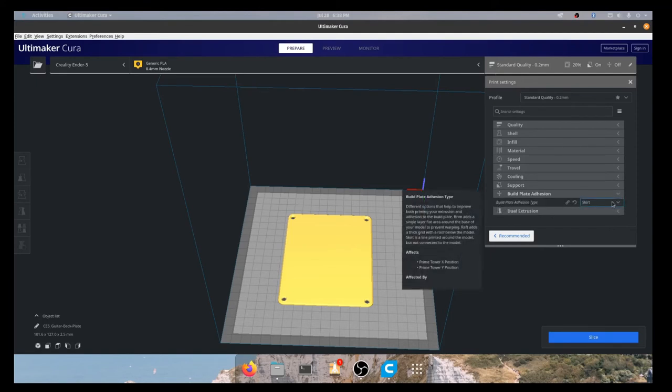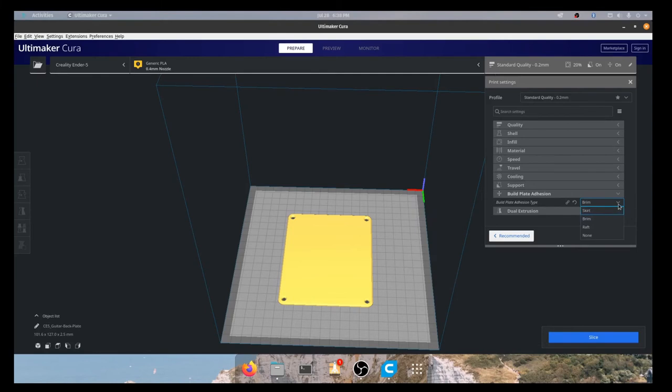Here's build plate adhesion. Again, we have more options than we did with the basic one. The default is skirt. A lot of times I'll do a brim. Rafts are sometimes necessary. Usually I will do a brim. You just basically make one on the outside. I'll go ahead and do a brim for this one.